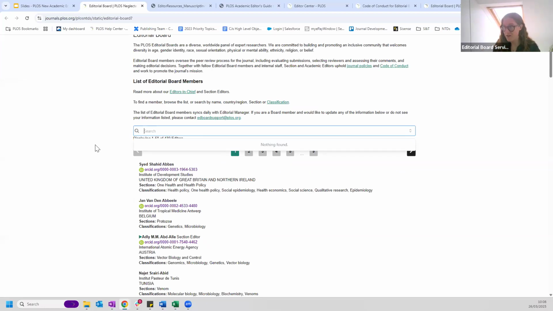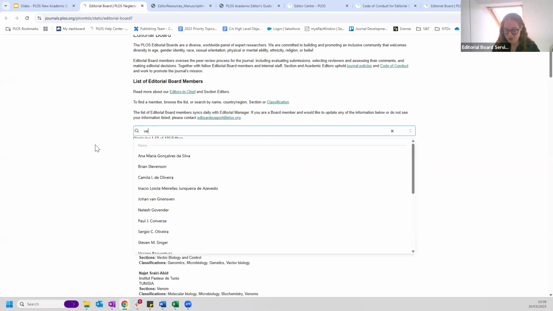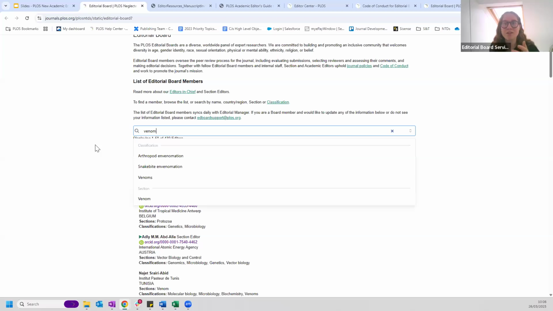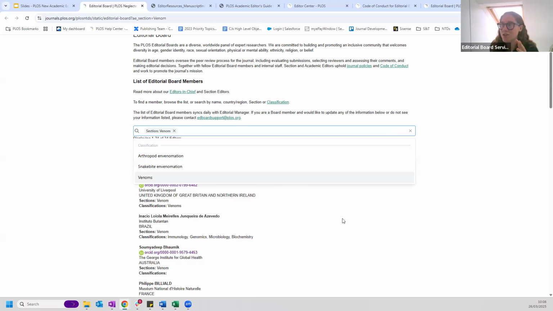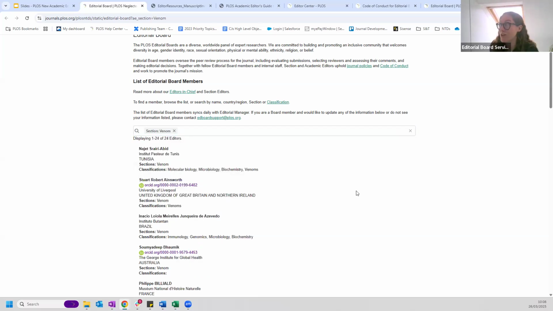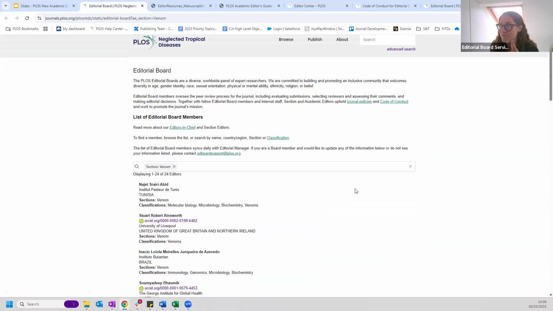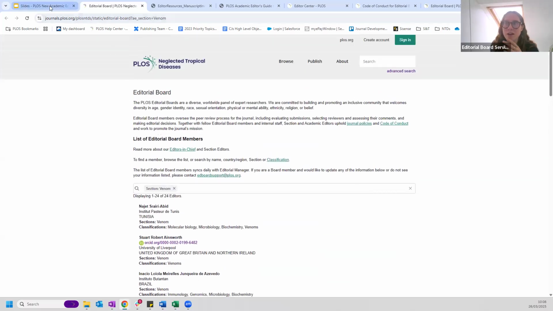So for example, if I wanted to find all the editors we have in a venom section for PLOS Neglected Tropical Diseases, I could search on here, filter by section, and that would pull up all of the relevant editors for that section. So I'd encourage you to take a look if that's of interest.